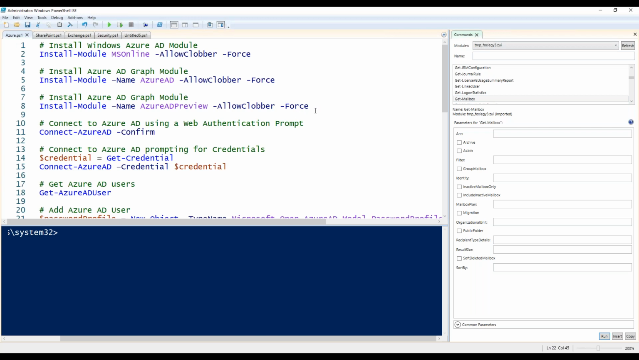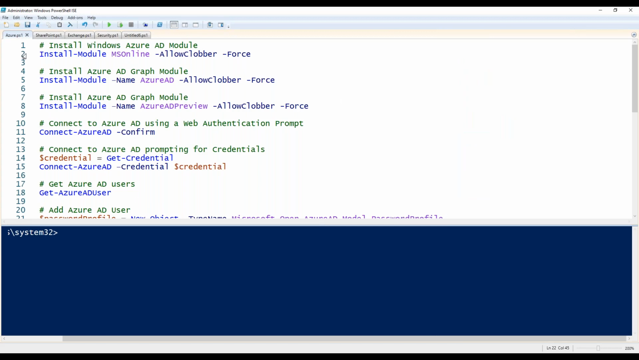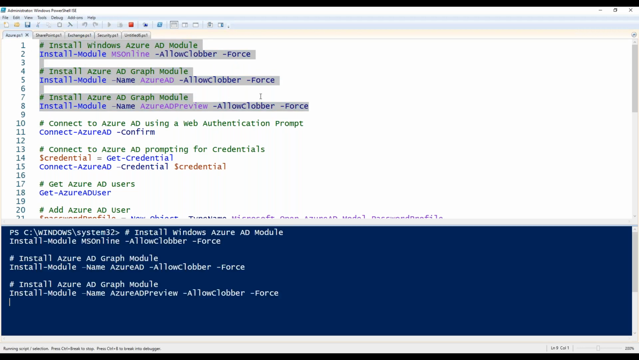So let's go back to Azure. In order for us to actually connect, I'm going to close this out so it's wider. You'll see that I'm going to install the module MSOnline, install the module AzureAD, and install AzureADPreview. You'll see I've got these other parameters here called AllowClobber and Force. This just means that I already have them installed, and I'm going to allow them to overwrite and do a force install. So we simply select them and execute.